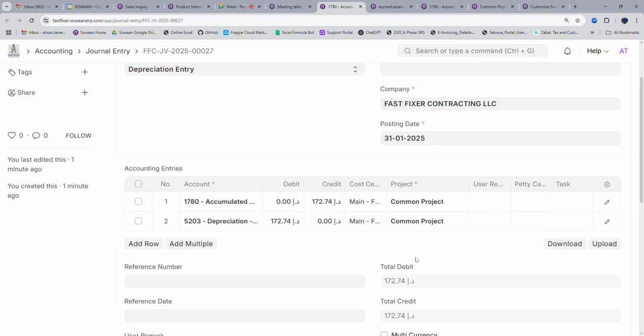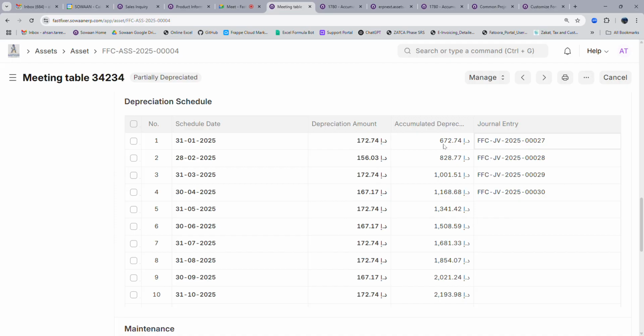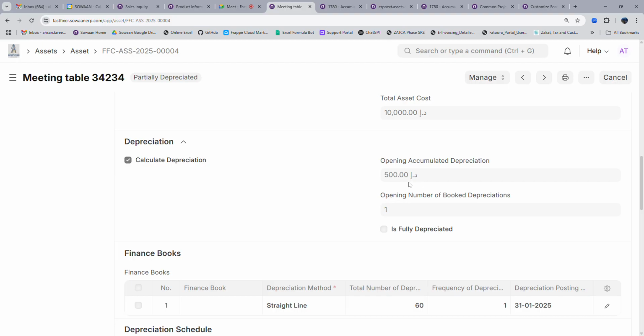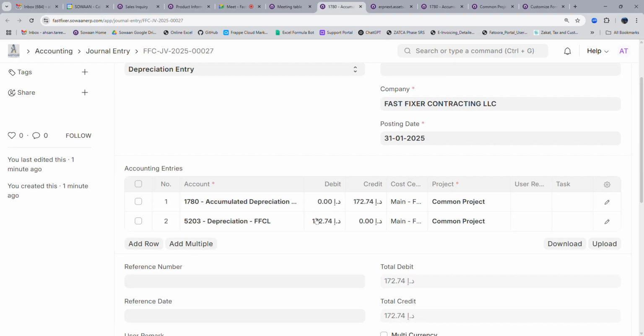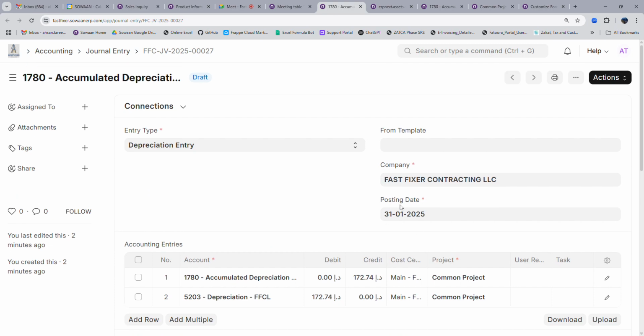So you see, the depreciation expense is debited with the same amount, 172. And if I go back, I'm talking about this line particularly. Do you see? I open this JV, which is recorded on 31st of January automatically by the system as per your depreciation schedule, and you see this amount is going to be booked. Not that 500 as an opening is going to be reflecting here, just for the month of January, by the same day. You see the date.